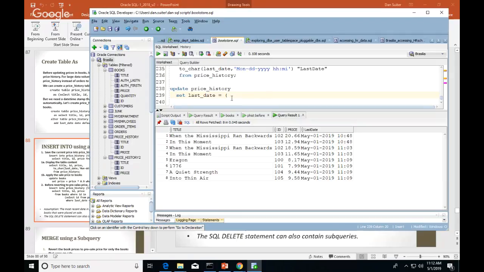So if I want to grab the min, how do I grab the min? Well, should it be select min, exactly, and then parentheses last date? Yep. From price history? Yep. That's semicolon? No. Why don't we do?